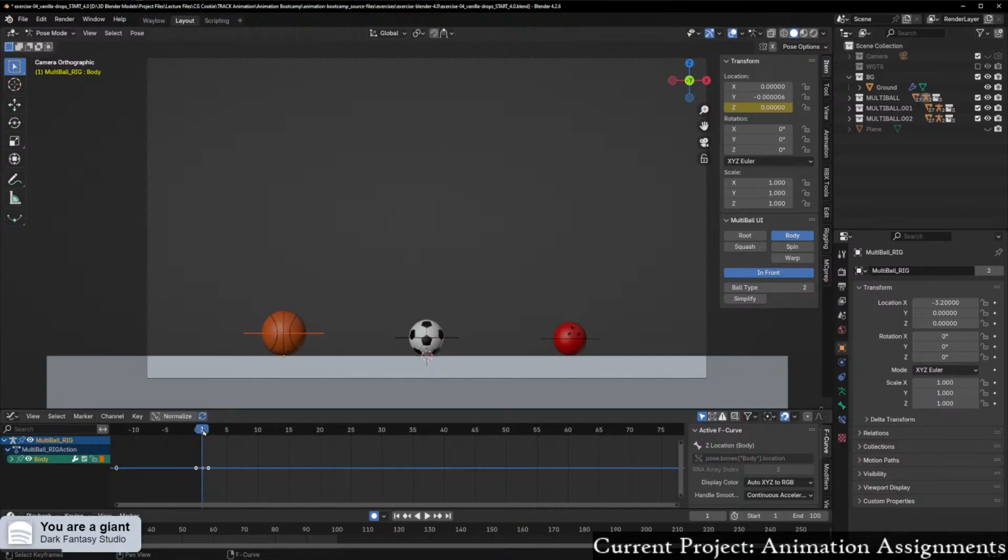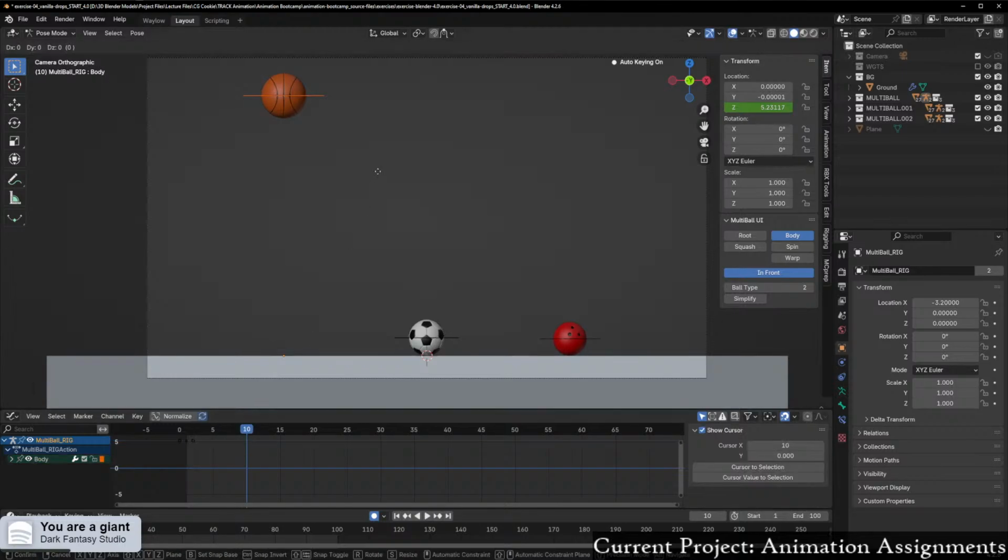So, move this up. Probably around about here. Now, let's go say 10 frames later. And Alt-G. And then I think maybe 20 frames later for the first one. So I want to do this.